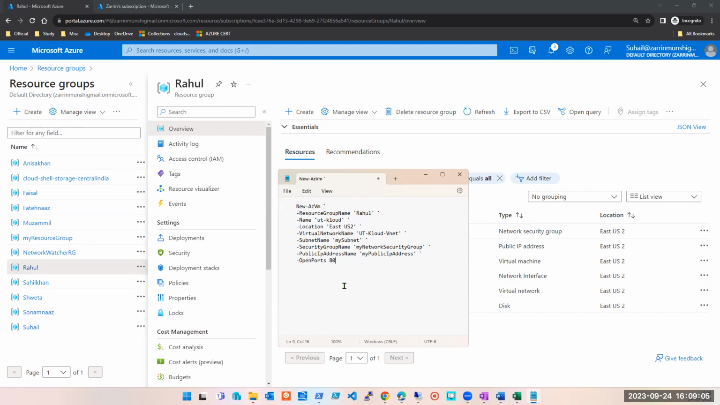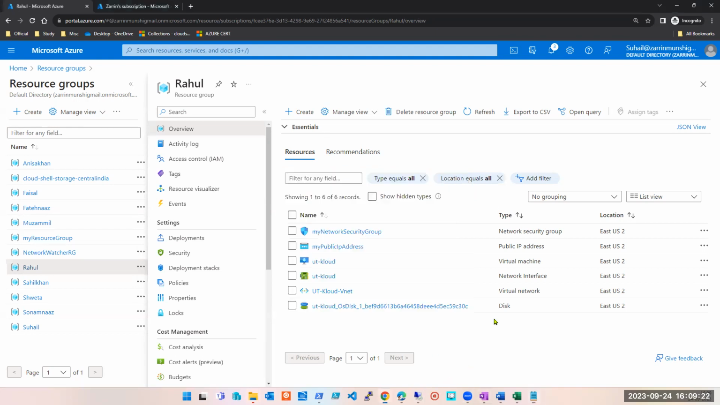Ports, I'm sure you understood this well. No matter how many you type with commas, it's okay. It is FTP, SSH, etc. You can keep on doing that. So this is how you can create a virtual machine using your PowerShell.